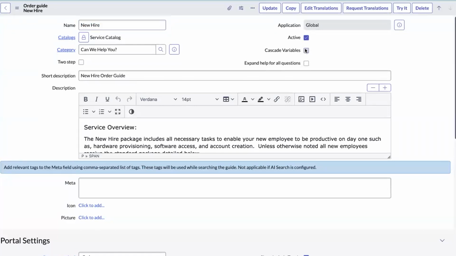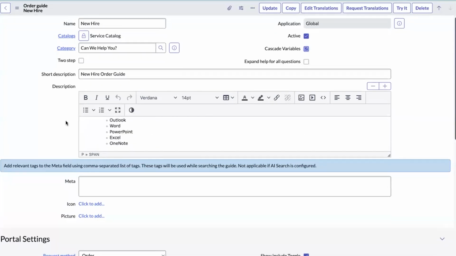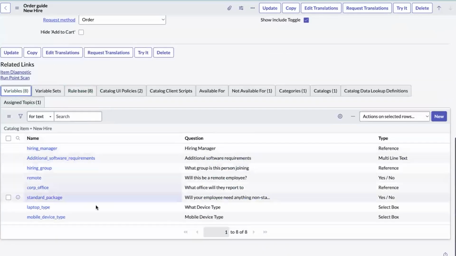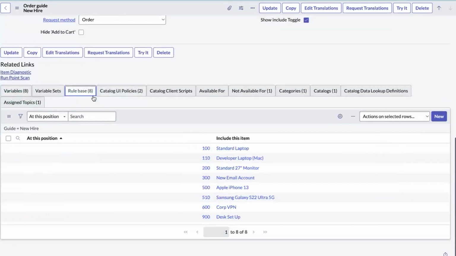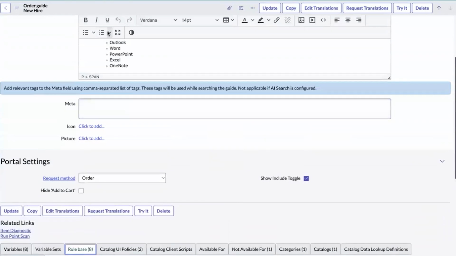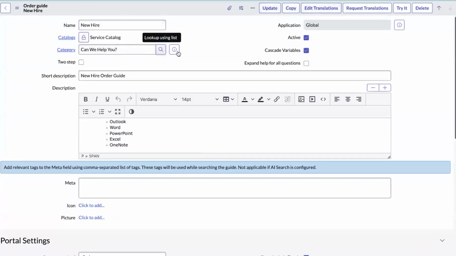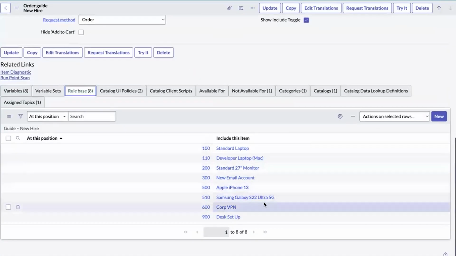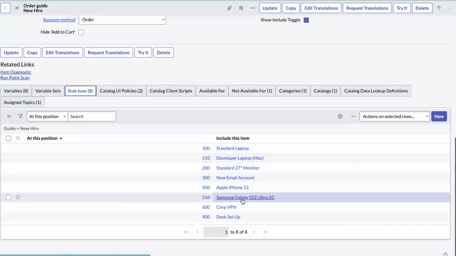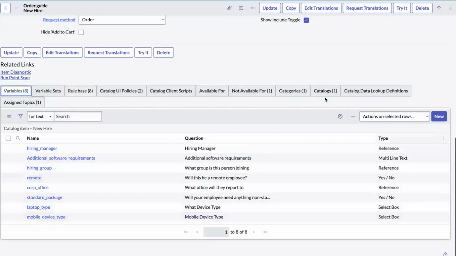If you check it, it will copy the values that are present in the variables which match the catalog fields. In the rule base, these are all the catalogs attached to this order guide. When you are working on this order guide, these catalog item forms will be displayed. First it will display the order guide variables, then it will move to the catalog item forms.